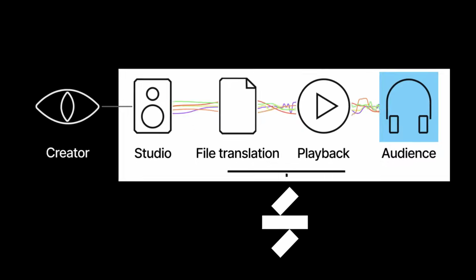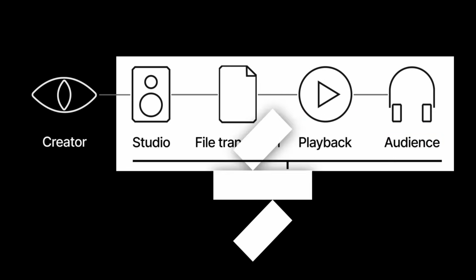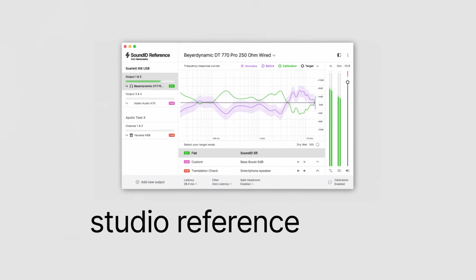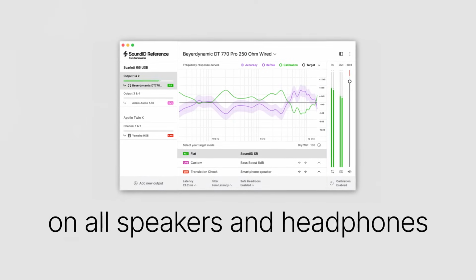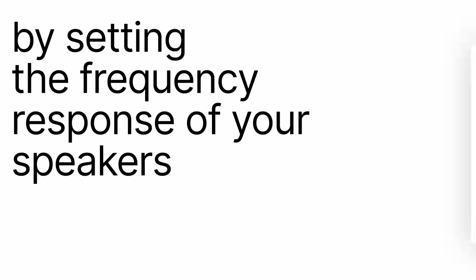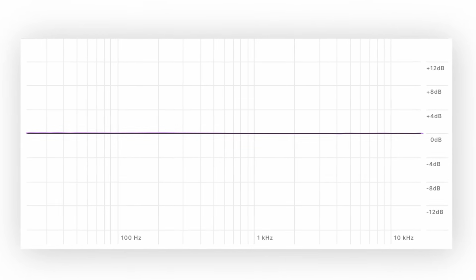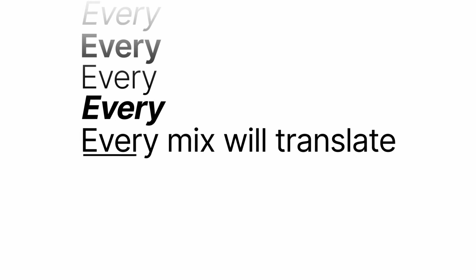And that's where SoundID Reference comes in. SoundID Reference is a speaker and headphone calibration software delivering consistently accurate studio reference sound on all speakers and headphones. That means it effectively eliminates all sound coloration by setting the frequency response of your speakers and headphones to be completely flat across all audible frequencies, so you can trust that every mix will translate.